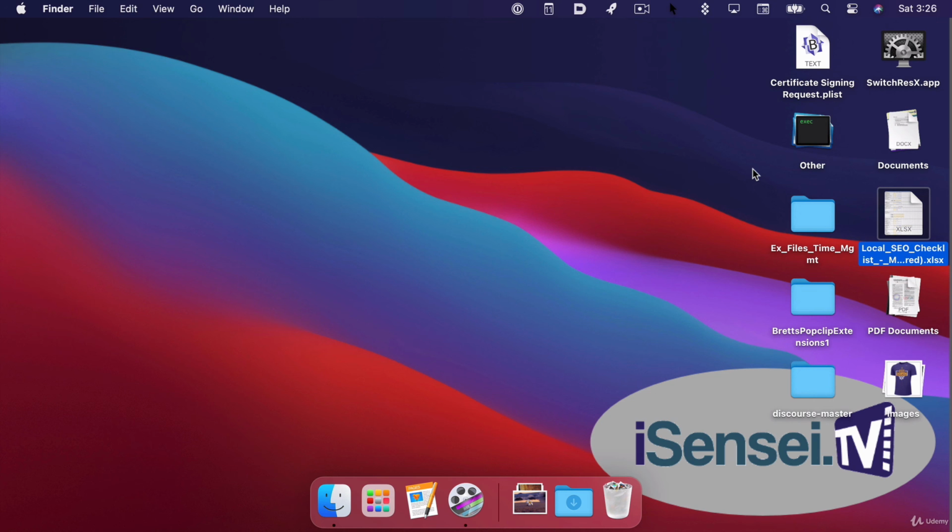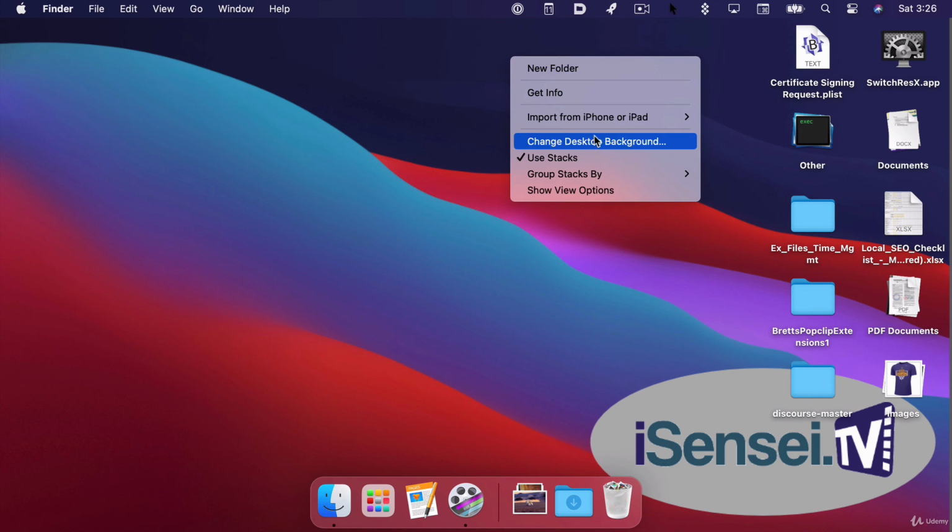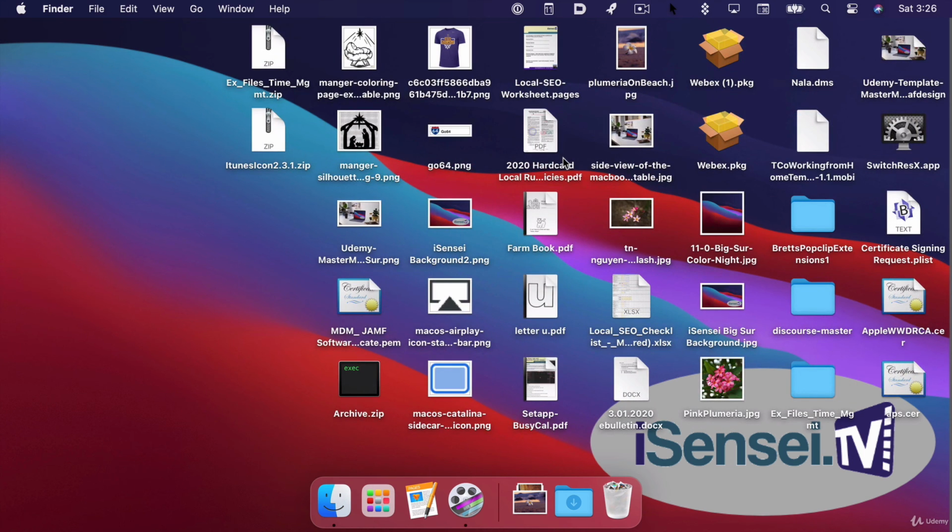If your files just get too crazy all over the desktop, you might want to try the stacks feature in order to bring a little order to the madness. And when I uncheck Use Stacks, all the files go back to where they were. Those are the main features of your desktop. We'll cover other topics in future videos.